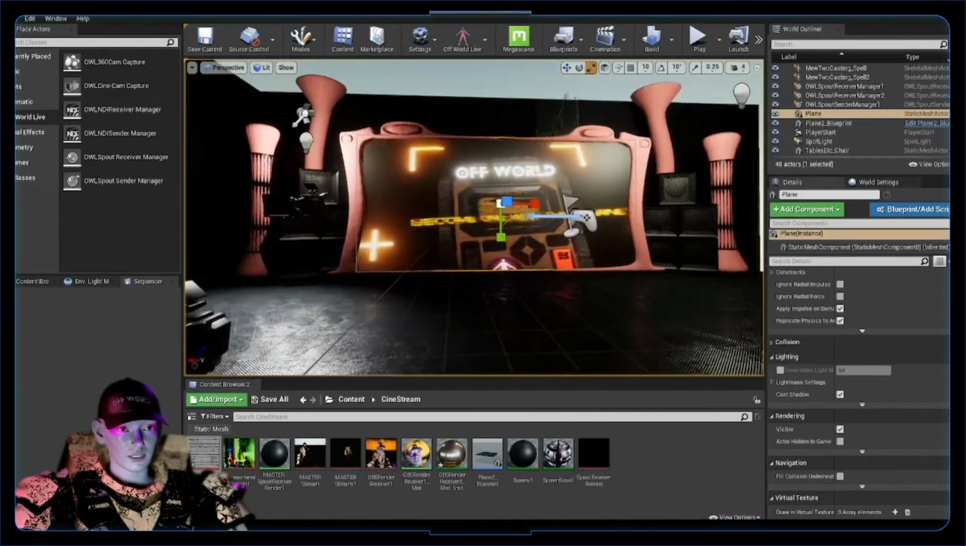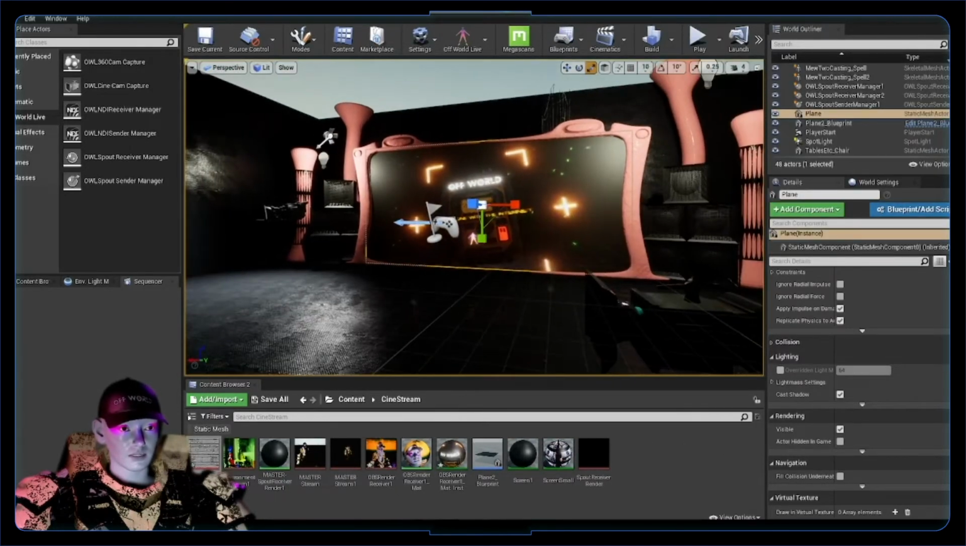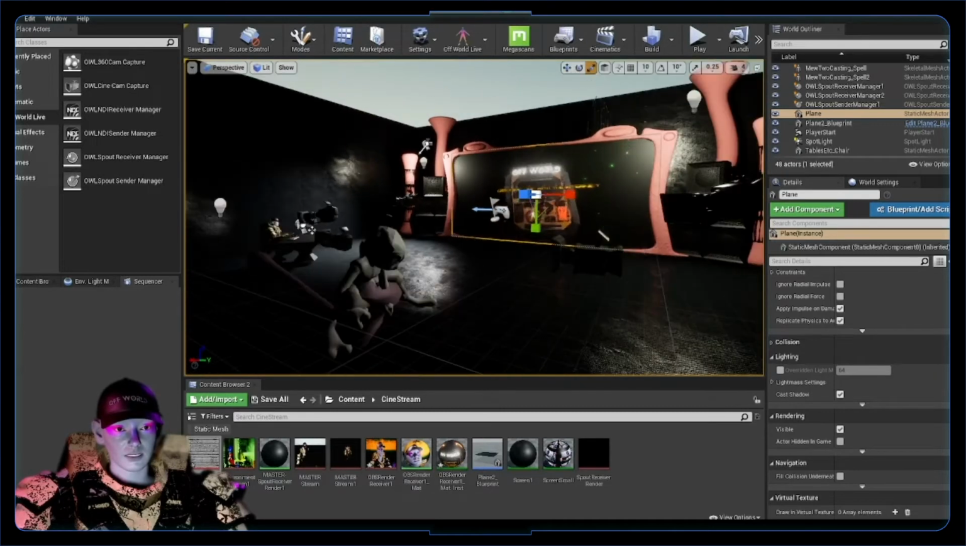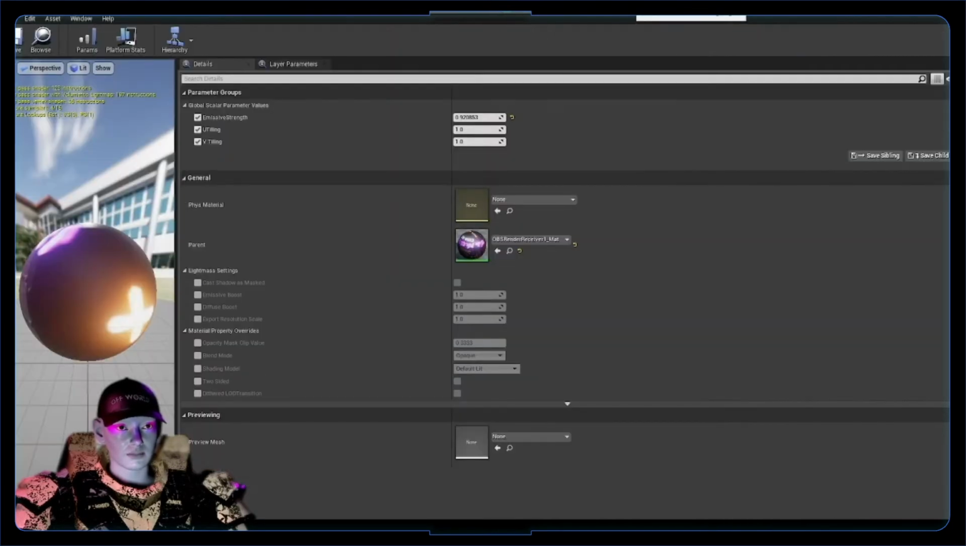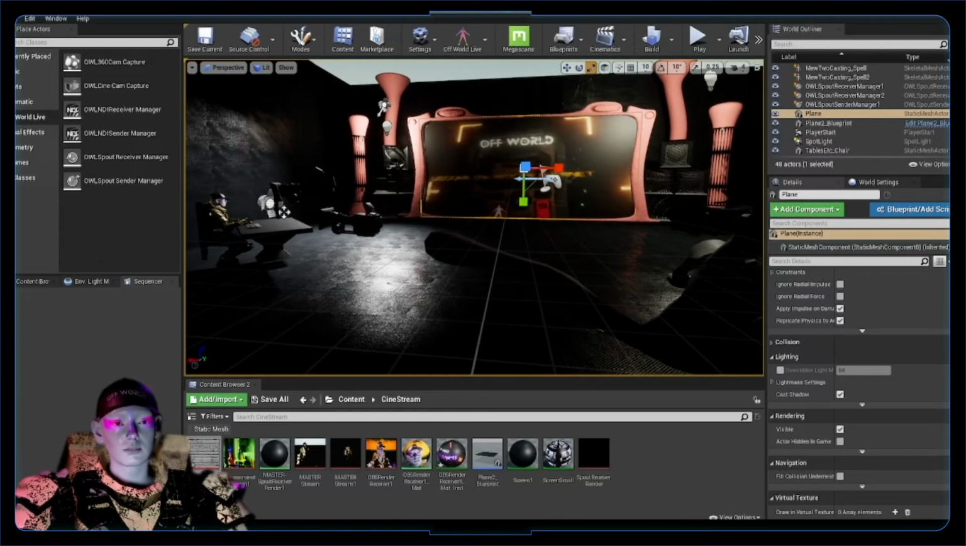Yeah, I hope that shows you the basics of just setting that up, that moving live stream material acts as any other material. You can make tweaks to it on the fly. Super quick, super simple, super fun.